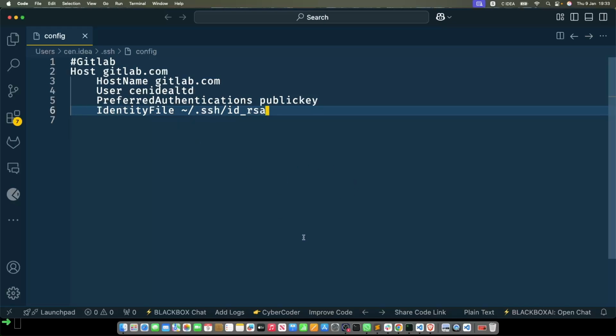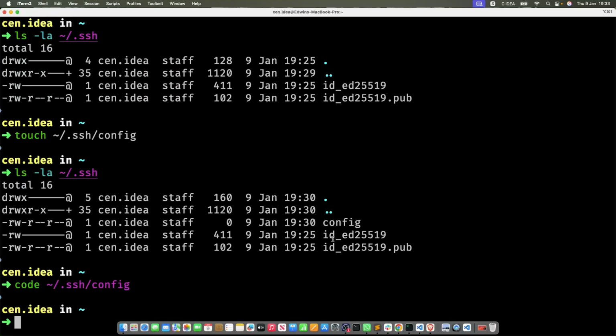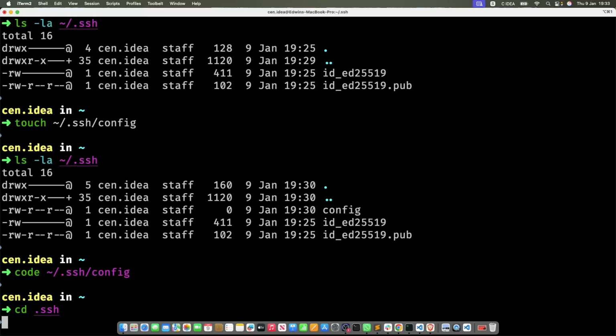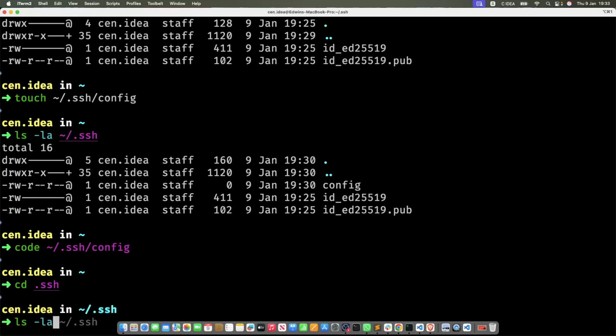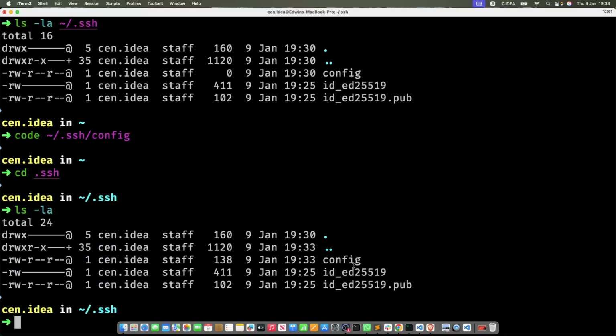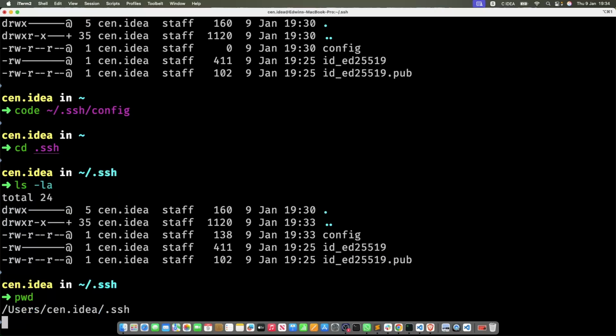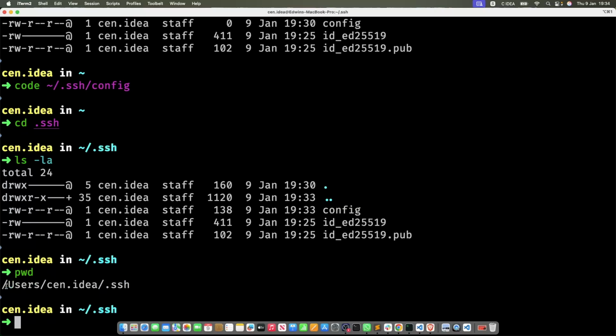So where is that file for our private key located? It is located within here. If I do print working directory, what I need to do is get into .ssh. If I do ls -l here, you see this is where this private one is located. Now, if you want to see the full path, you can do print working directory. It will tell you that this is where it's located.